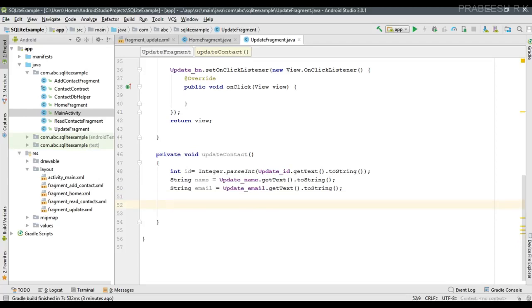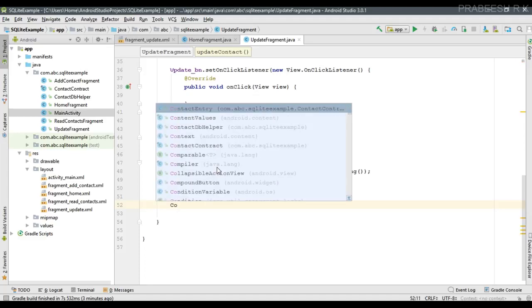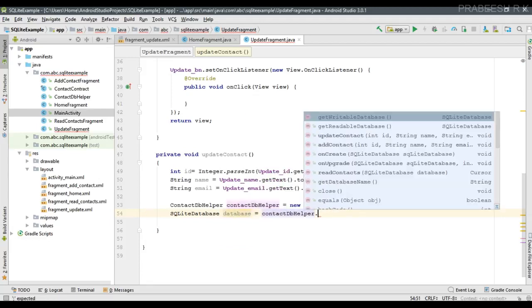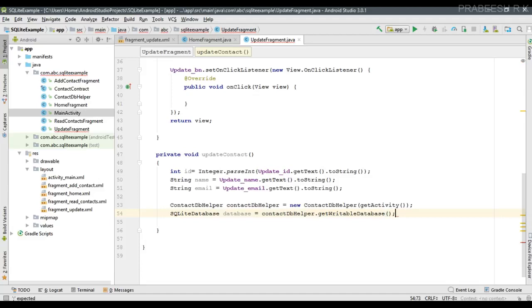So first we have to create an object of contact DB helper. New contact DB helper, pass the context. Now create an object of SQLite database. I name it as database. So contact DB helper dot get writable database.